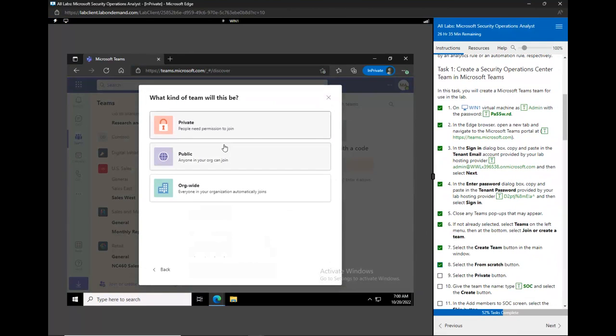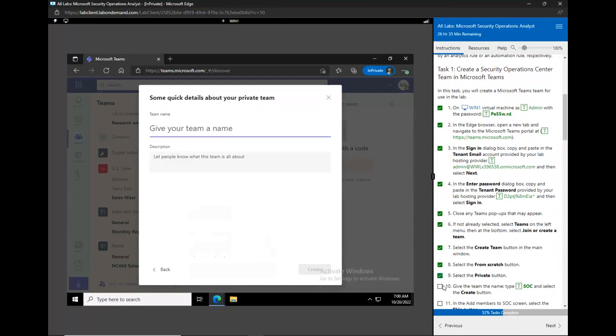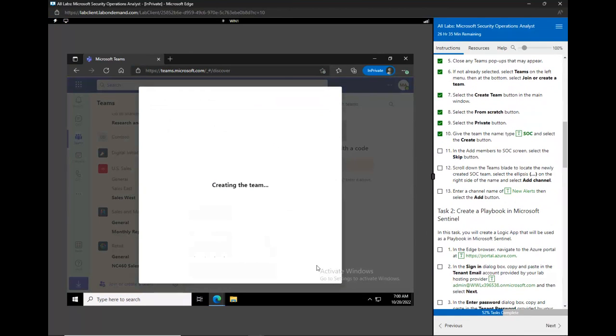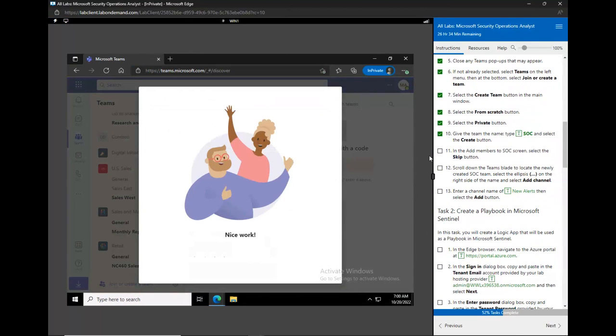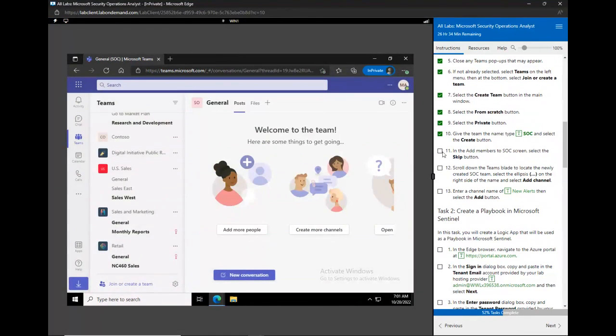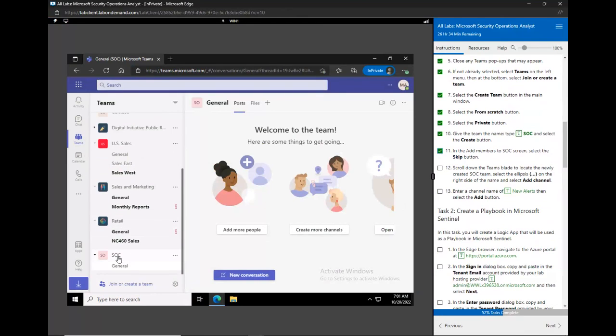Then we are going to select what kind of team this will be. A private. Give the team a name. We're going to give the name of SOC. And then select the Create button. Then in the Add members to the SOC screen, select the Skip button. Then scroll down the teams blade to locate the newly created SOC team. So we can see it here.